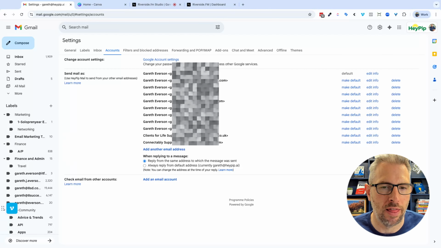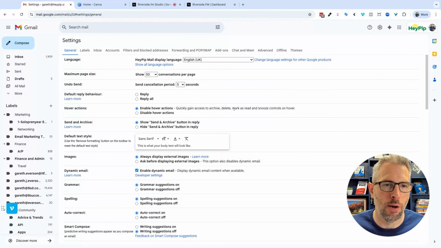As you can see, I'm logged into my Google Workspace here, and you can see multiple email addresses that I'm managing in this single profile. You might only have one, but as you can see in here, there are multiple. And I've got different email signatures set up under Settings General, which you can find under the Settings tab up here, the little cog, and then go to General.